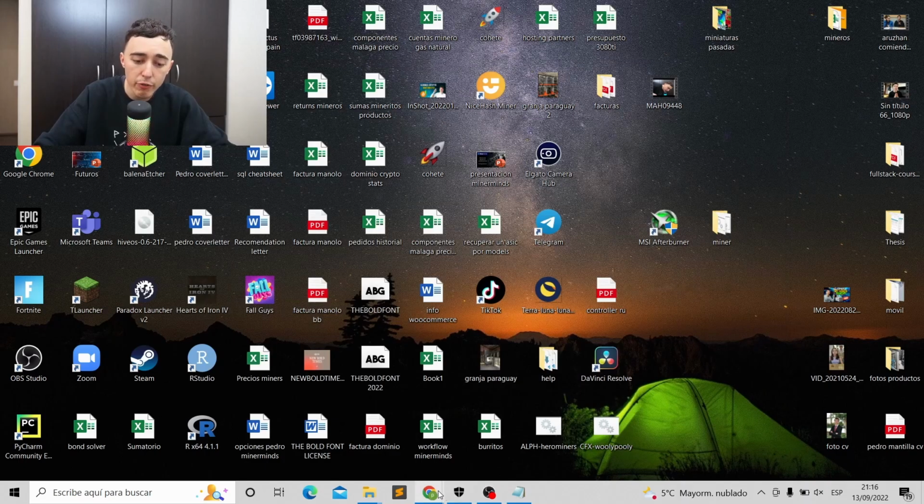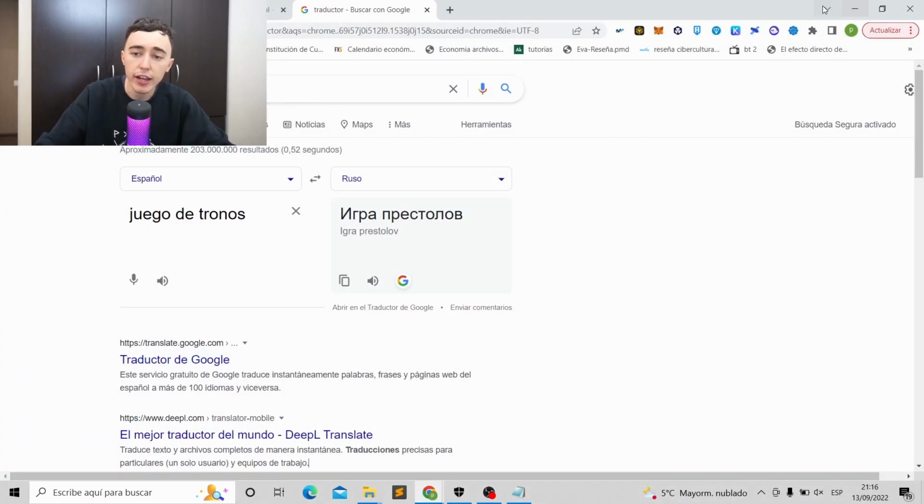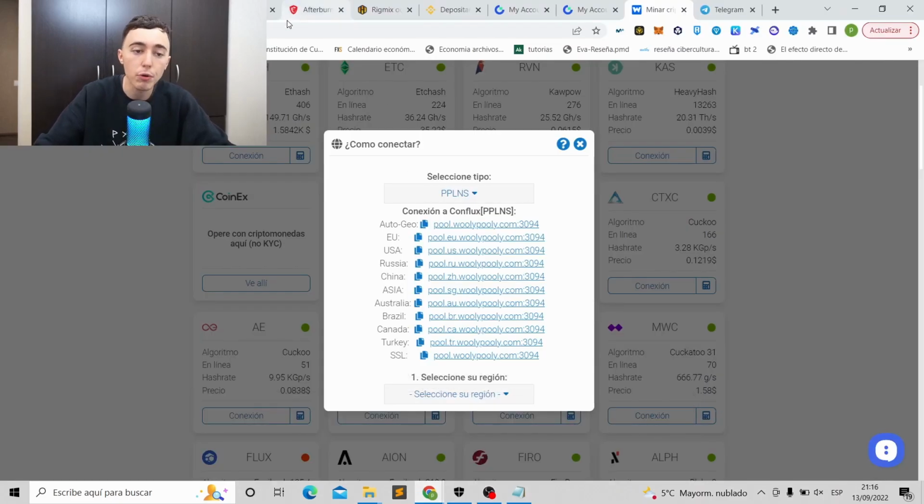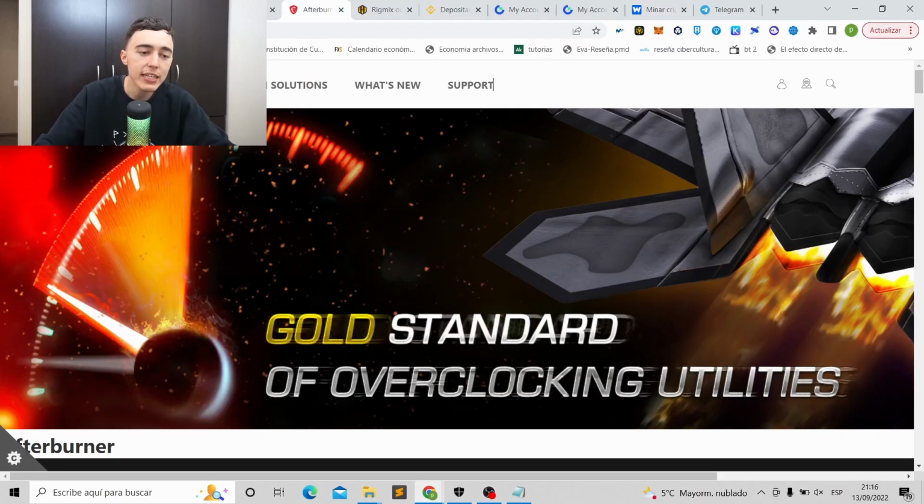Why? Because it's very recommendable to download a file so you can do overclock or underclock or undervolt or whatever you want to call it, okay? What is that? Basically, it's the MSI Afterburner. The MSI Afterburner allows us to increase the mining hash rate that we can get with our graphic card and reduce the amount of electricity we are using.